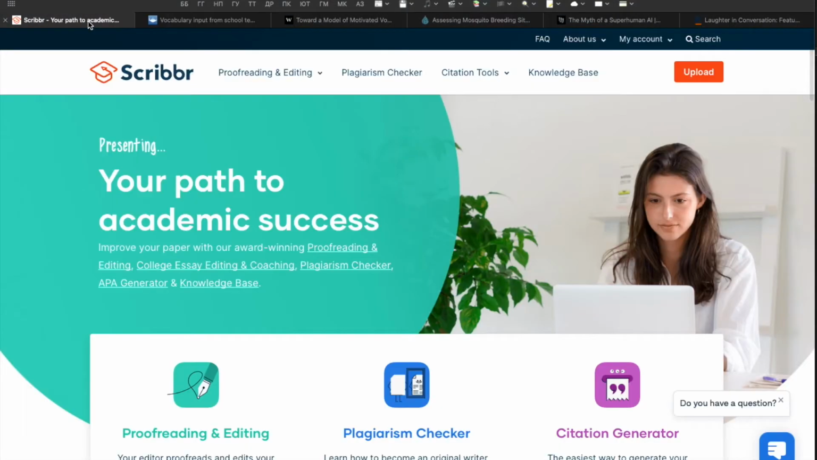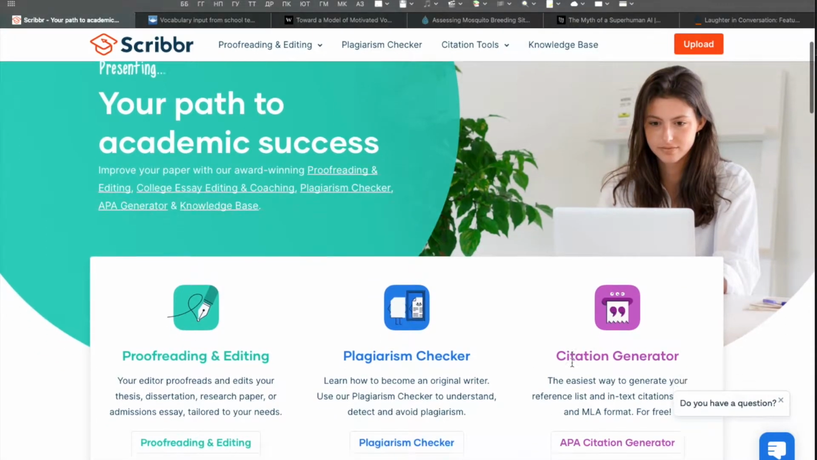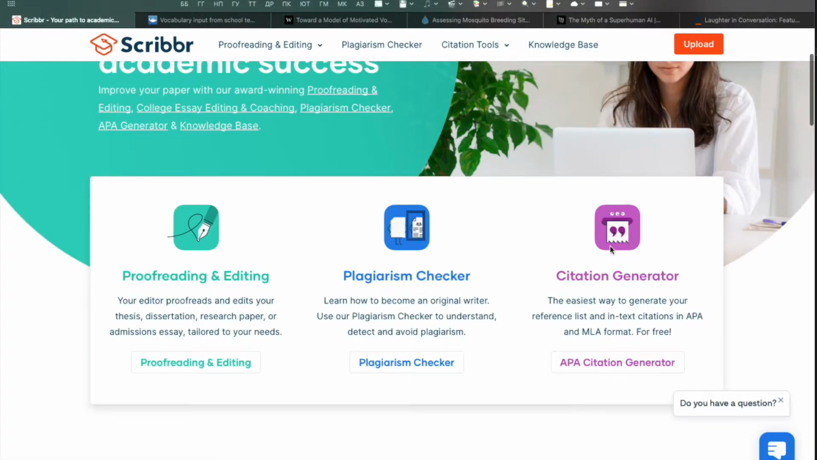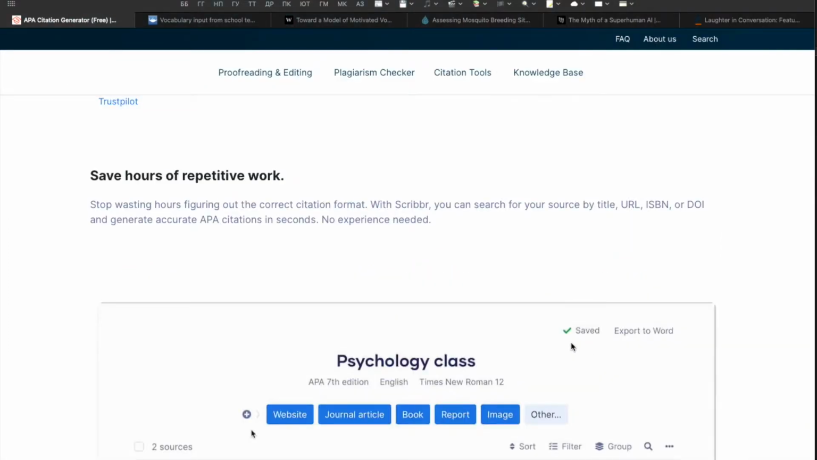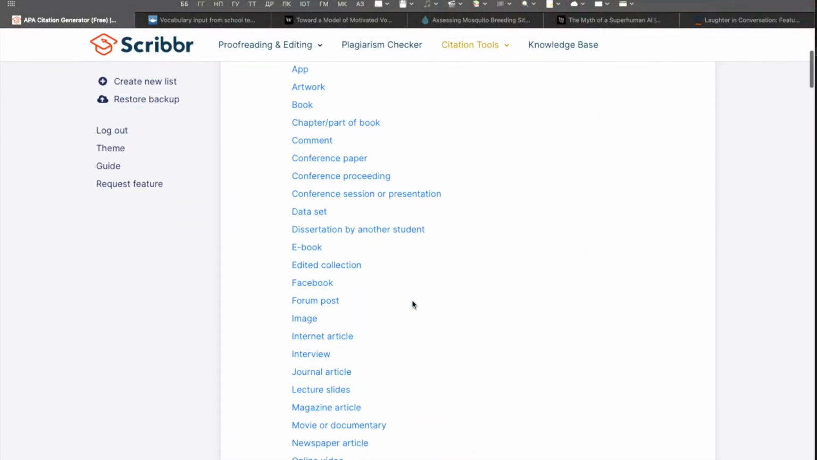So if we go into Scribbr here, you'll see on the main page, if you haven't been here before, it gives you different options for what service you want, and you want the APA citation generator. Now if we click on this, it takes us to a page where you select the type of reference you have. The main or most common ones are here: website, journal article, book, report, image, and there are many more. If we click here, there are many things.